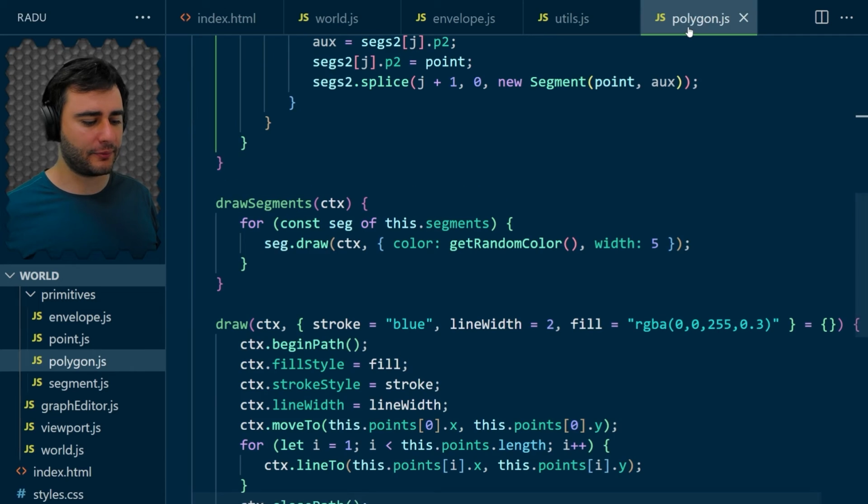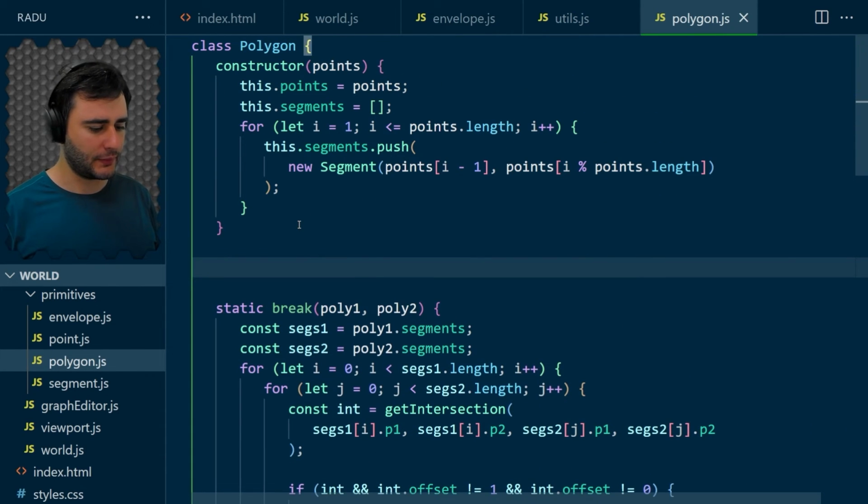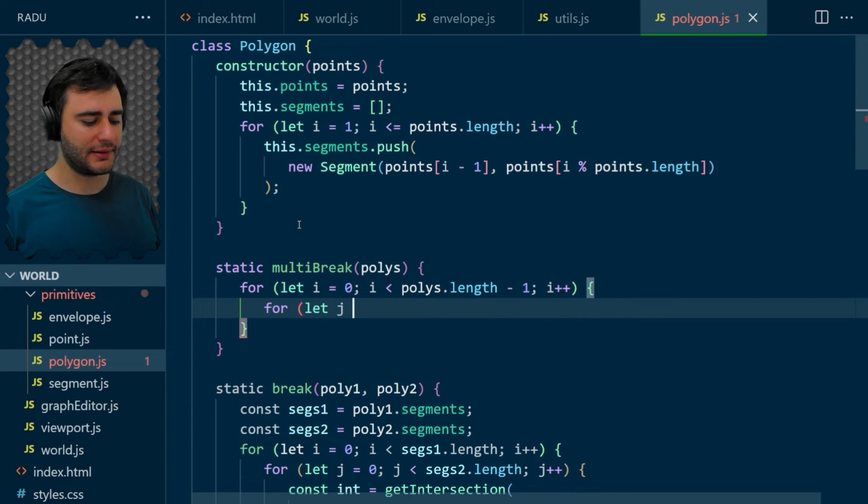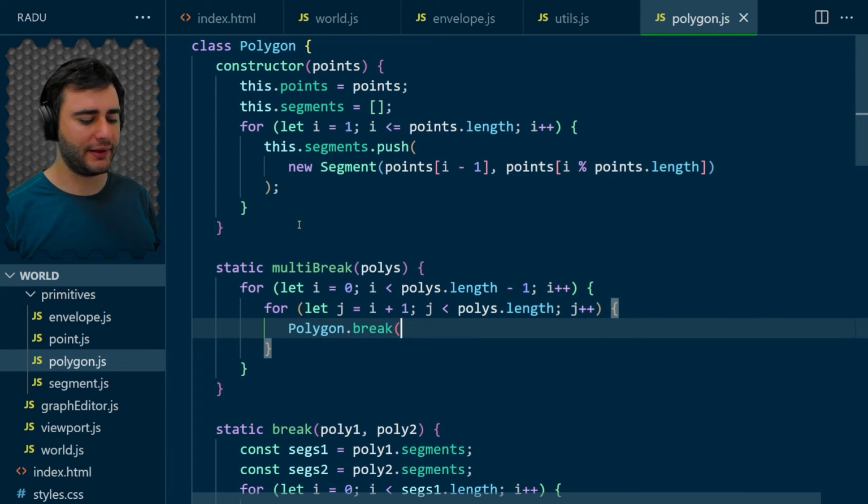Now this multi-break inside of Polygon.js, let's add it here at the top, is a static method that gets this array of polys. And I'm just going to loop through the polys, excluding the last one. And then for each of these polys, loop again, starting at i+1. So I'm not going to compare polys twice. I'm just going to compare every poly with all that follow afterwards. And that means we don't do unnecessary work. And this one will go all the way until the end. And now we use the previous method break between polys of i and polys of j, like this.